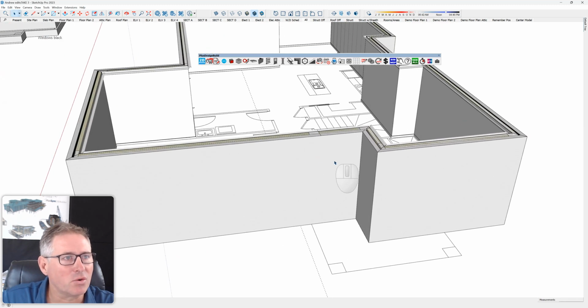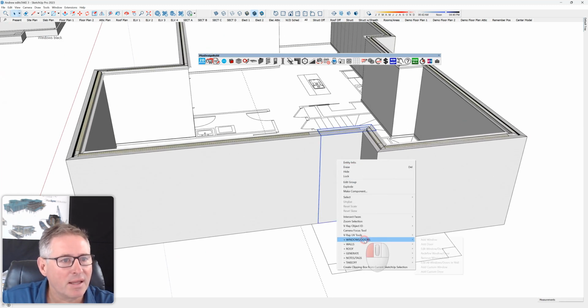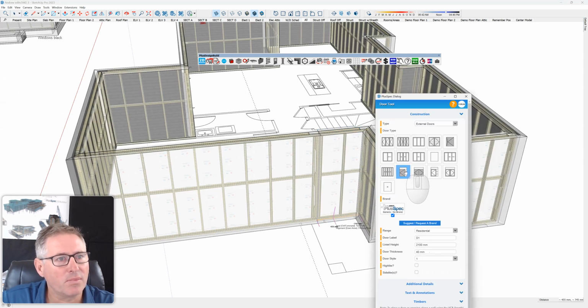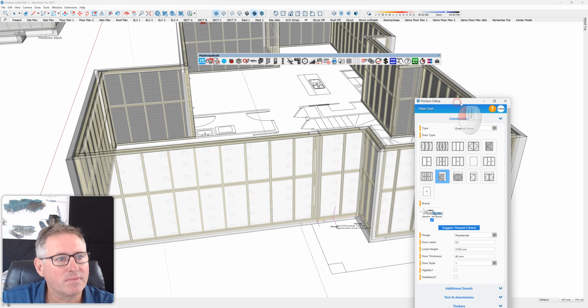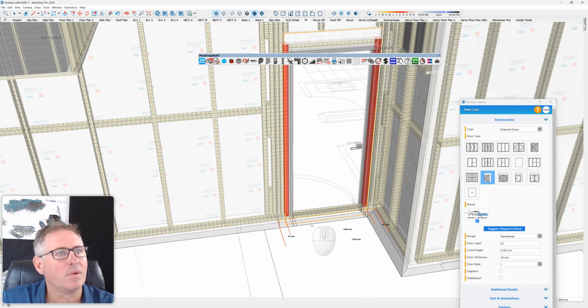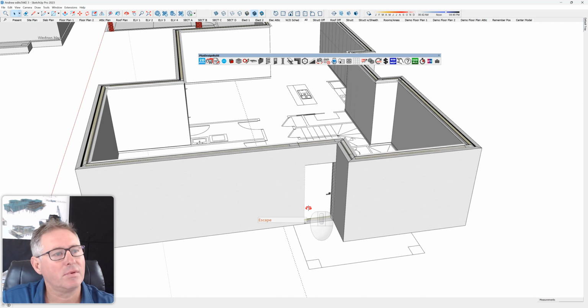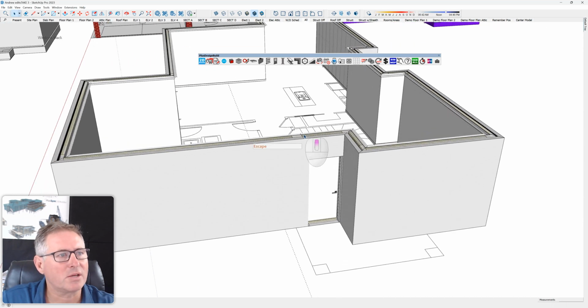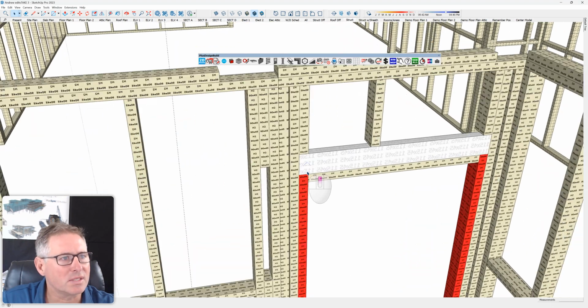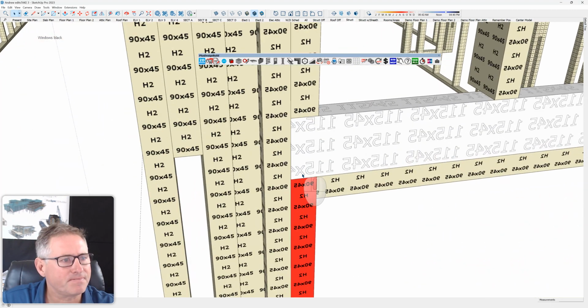If I wanted to put my door in, right click, add door, and I choose the door type that I'm going to use. And I can see through the plan, it allows me to go in here and put my door in. There's no material going through that door because the door frame was drawn wide enough to deal with the door. You can see that, right?